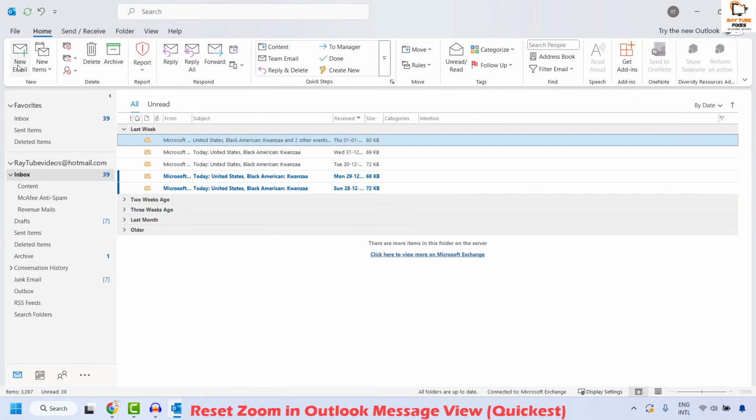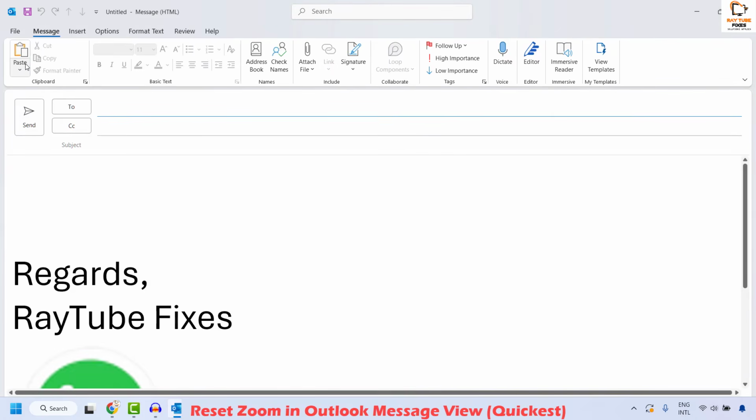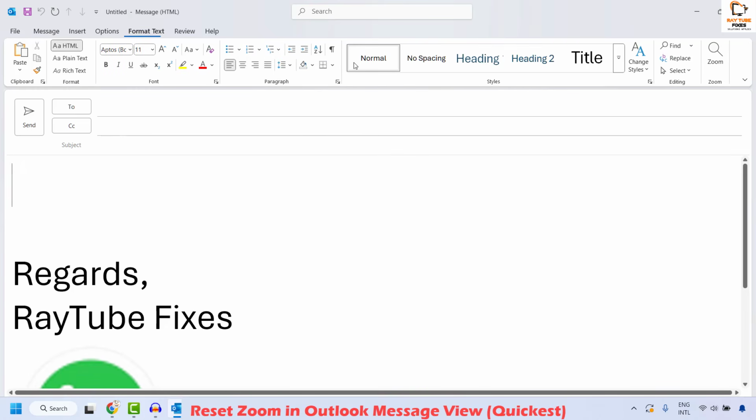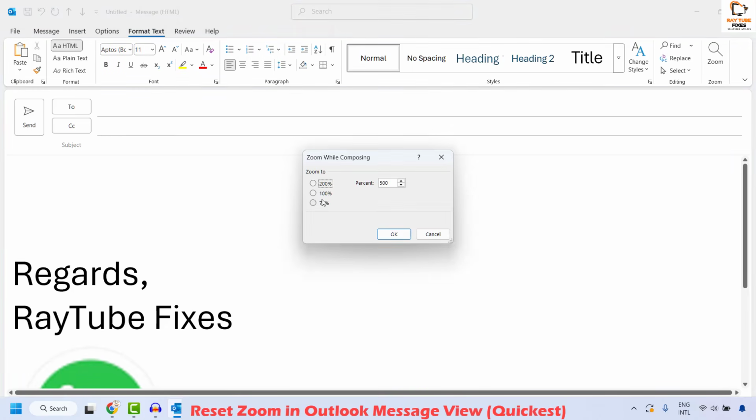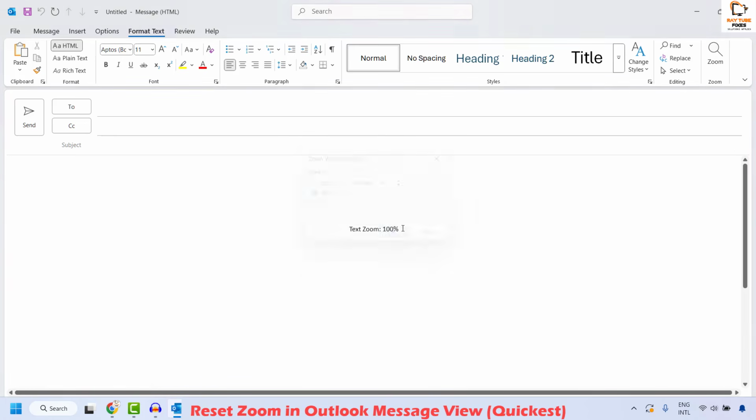If the font size or email view is too large for a new email message, what you will have to do is click on new email message or compose new message. If the font size is too small or too large, in this you will have to identify the zoom option. So you will have to go ahead and click on format text and then look for the zoom option, choose the appropriate one. The recommended is 100% and then click on OK. So this should switch your font size or email view to the proportionate one.